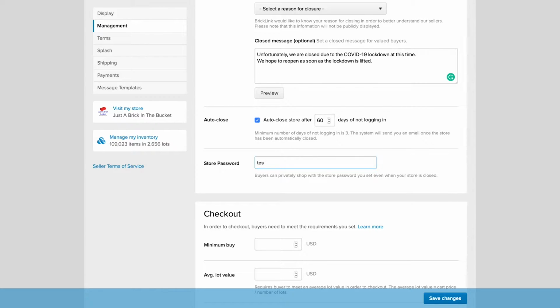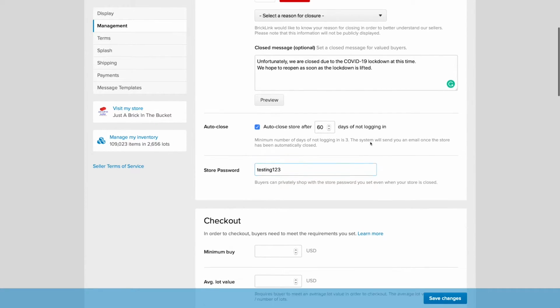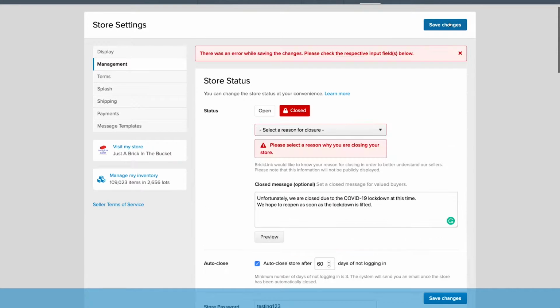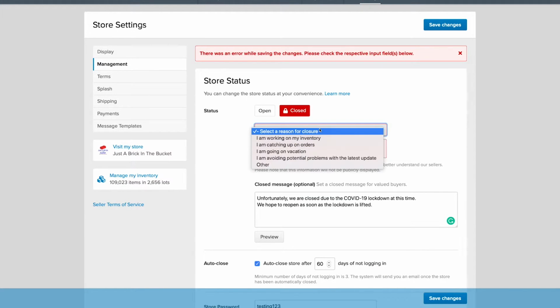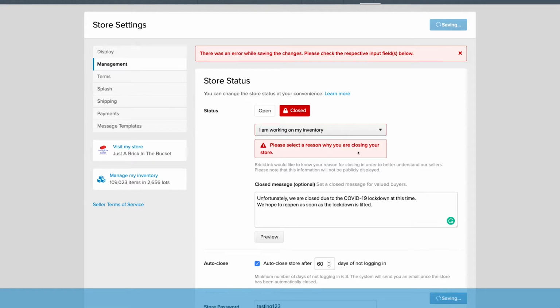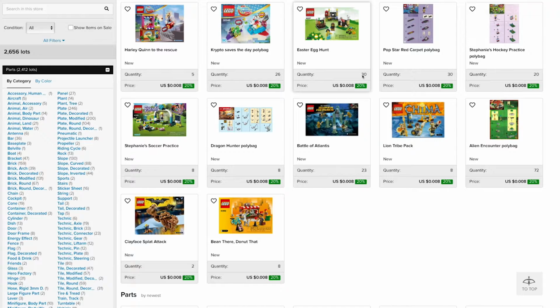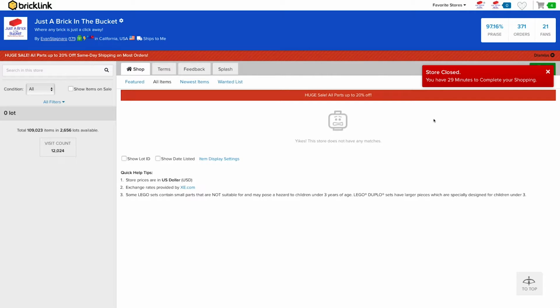And now if we type in the password as testing123, you can see that if we save these changes, let's change this selection on working to inventory, save changes, now our store is closed. And if we go to our store page and we refresh this page, it says store closed. Now in this case, if a buyer is currently shopping, they have 20 or 30 minutes to finish placing any orders. So keep that in mind when closing your store.